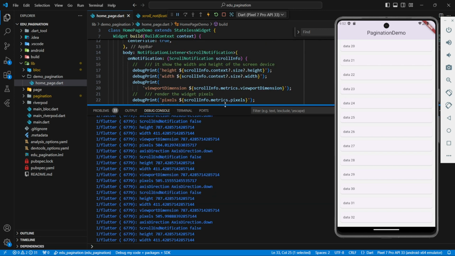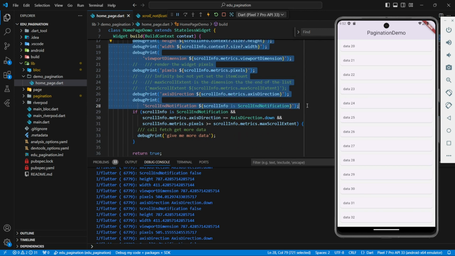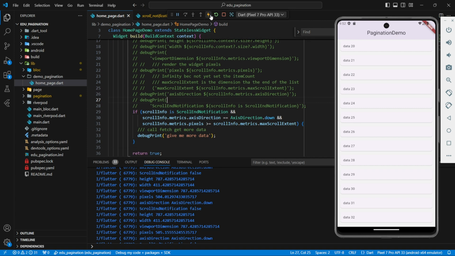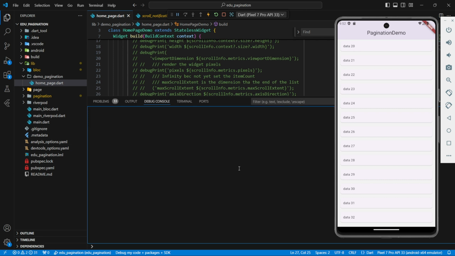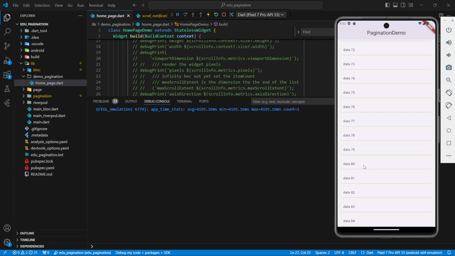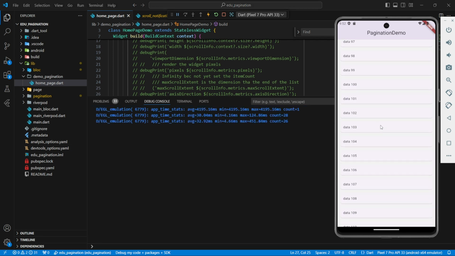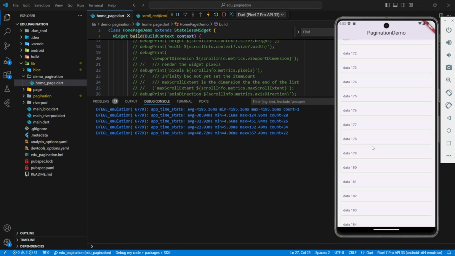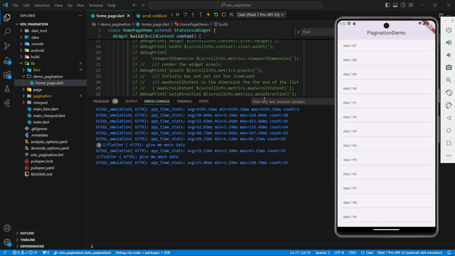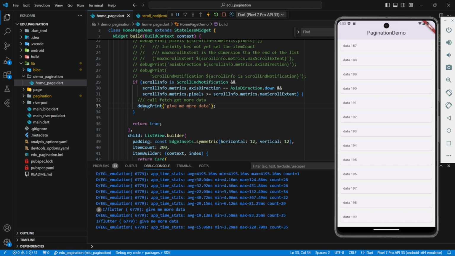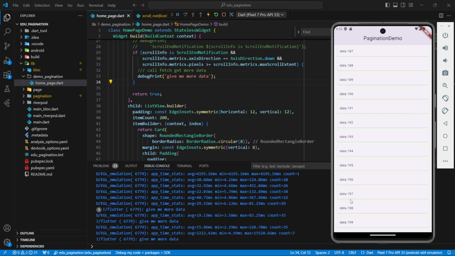So let's just close some debug print and clear the console. And if we go and nothing happened, and if we reach the end of the list, you can see that the scroll notification function is called, and this debug print is on the end condition. So to make it request more data and add it to the list.